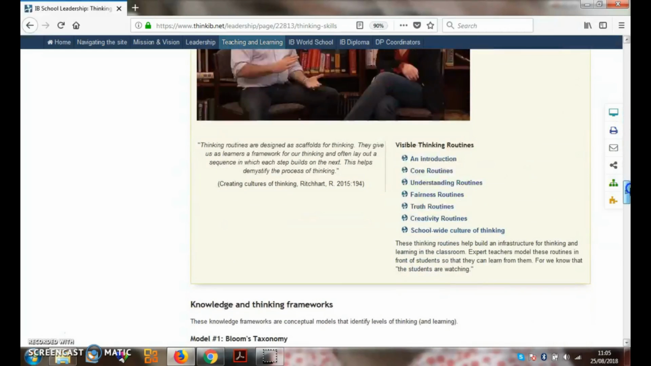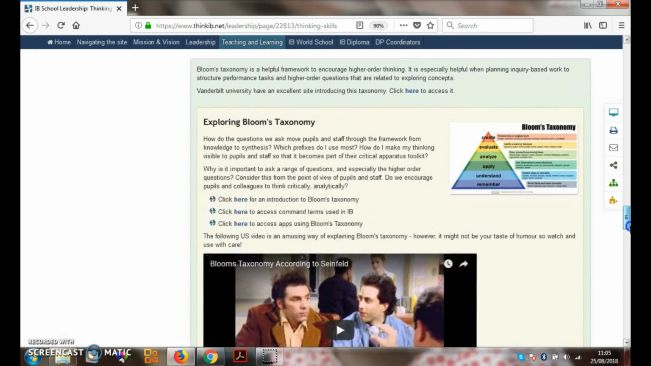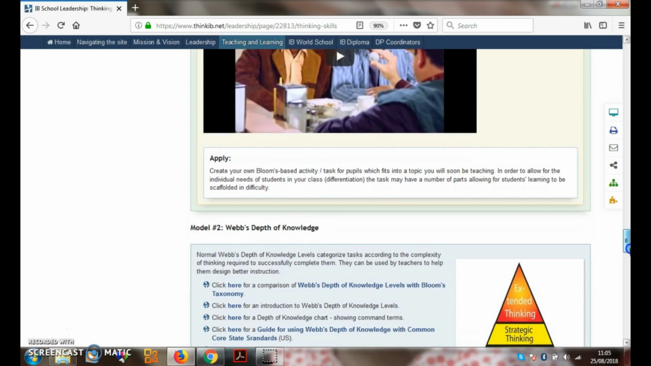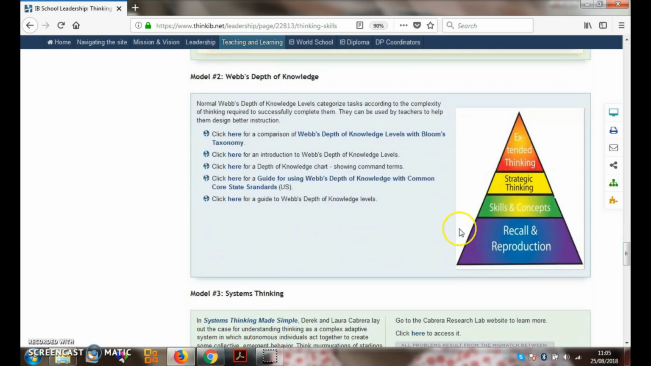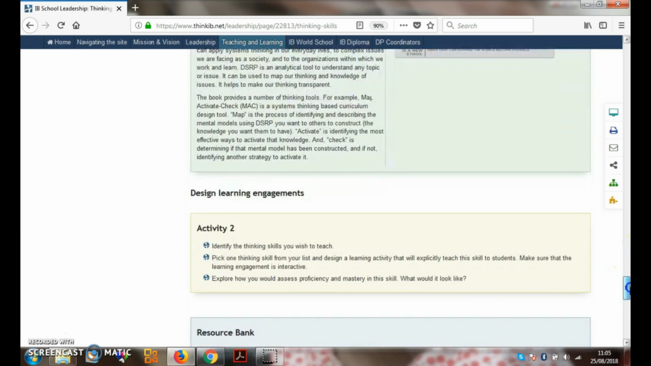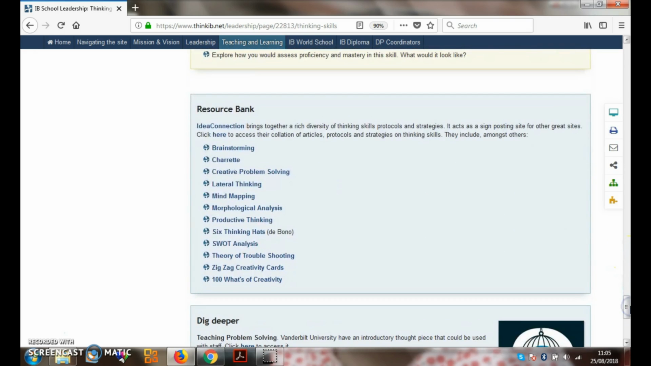There are many links to activities and protocols from other organisations. This looks at the Harvard visible thinking routines, which are often used by the IB. And on this page too are loads of links to the frameworks for thinking, which you can explore further, with many links to detailed explanations, and at the bottom a whole list of resources and a resource bank, and these are protocols and activities that you can use both in the classroom and in the staff room.